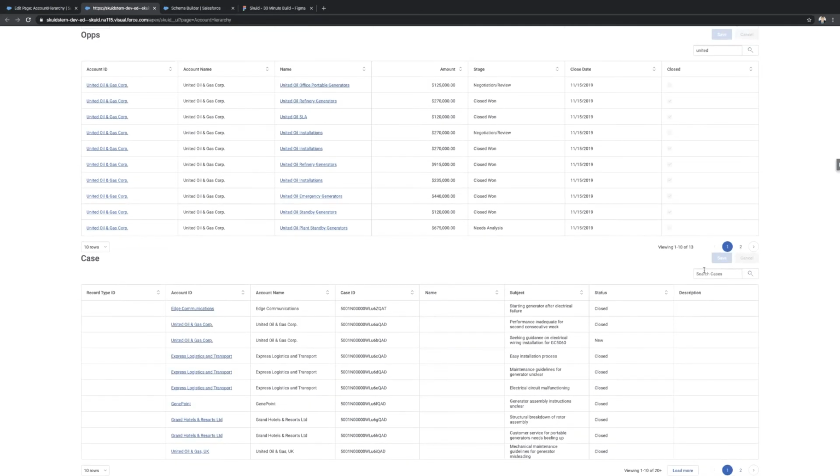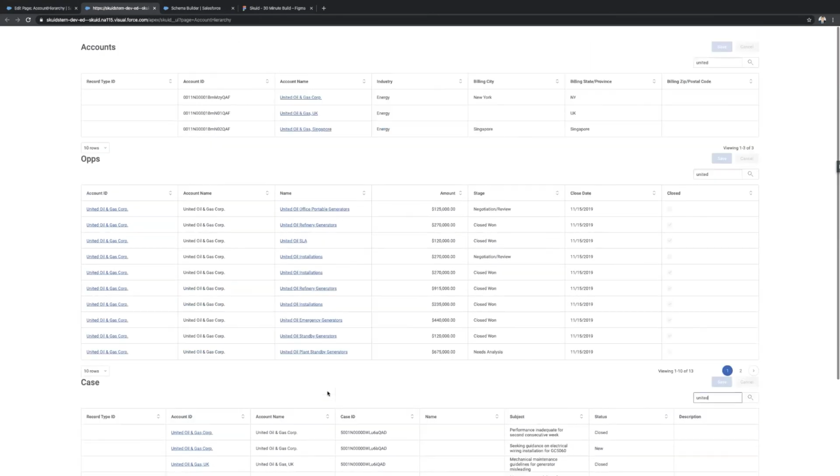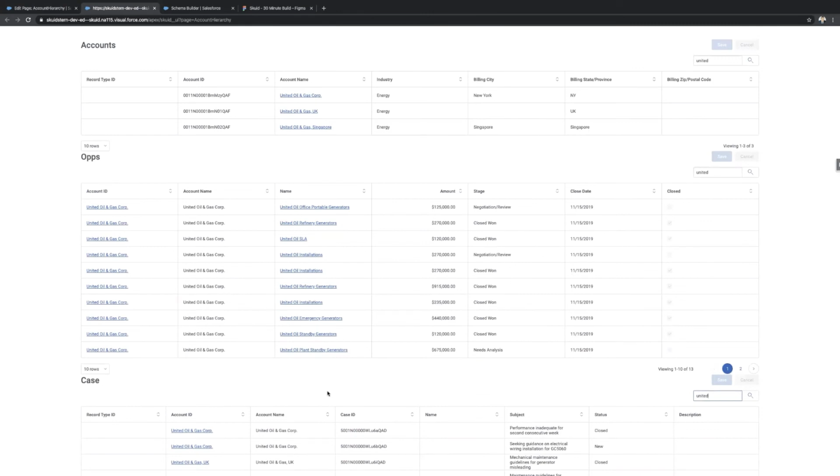So for cases, similarly, we brought in that lookup to account. I can see it in this list now, but I'm just going to search anyway and make sure. So we've got several cases for United Oil and Gas Singapore. We've got one for the UK, which is awesome, and then for that parent as well. So at this point, now that I have a sense of what's going on, we start to play with some of the model conditions to make sure that we are contextually presenting this data in a way that is right.